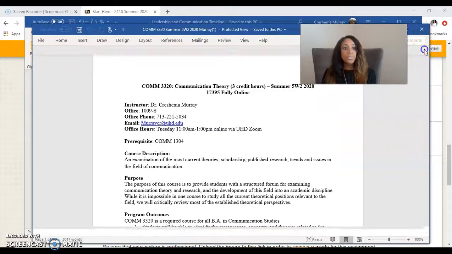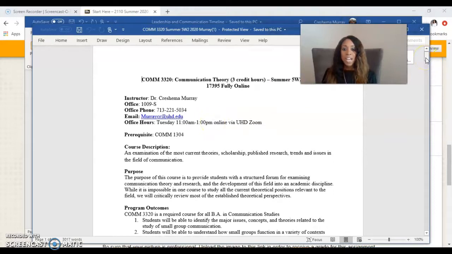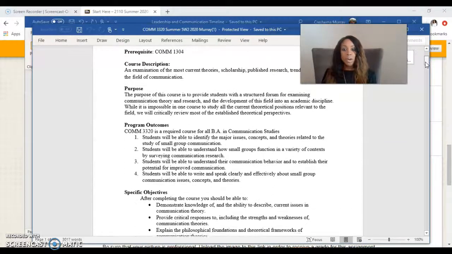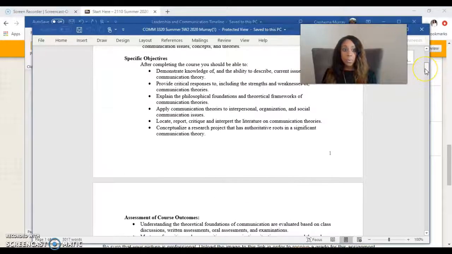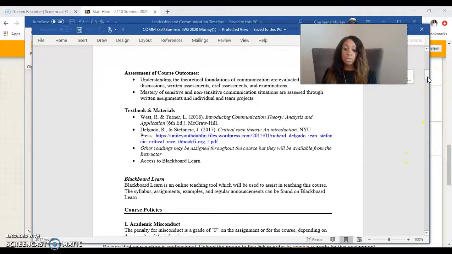And so briefly, I just want to highlight that my office hours are on Tuesdays from 11 a.m. to 1 p.m. You can also feel free to send me a Zoom link. I have a list of the course descriptions, the purpose and the outcomes and objectives that we'll work on in this class. I have the 2 textbooks that we'll use for the course. The second, Critical Race Theory: An Introduction, is actually a free textbook that's online, and all you have to do is click on that. But we won't get to that text until the latter modules.